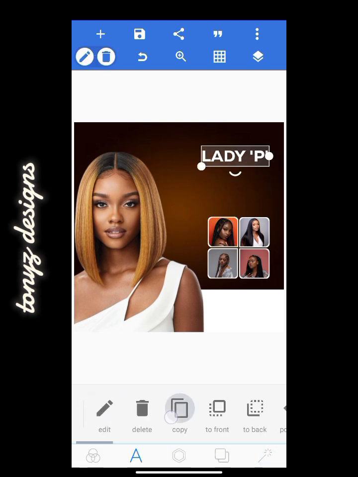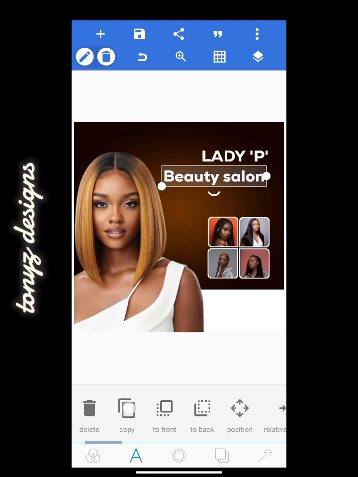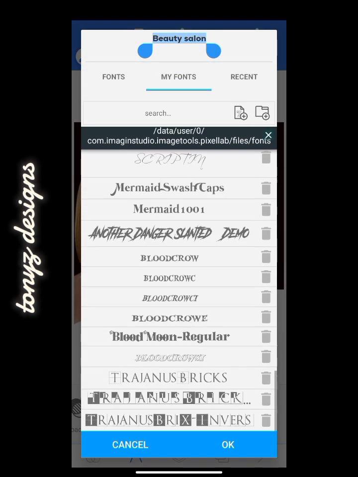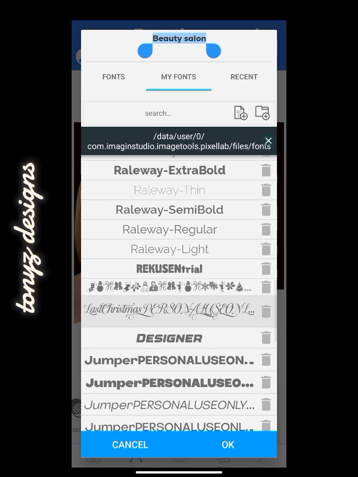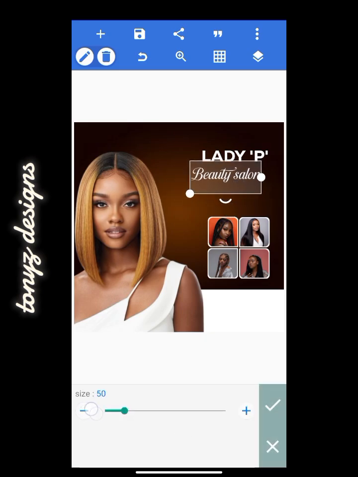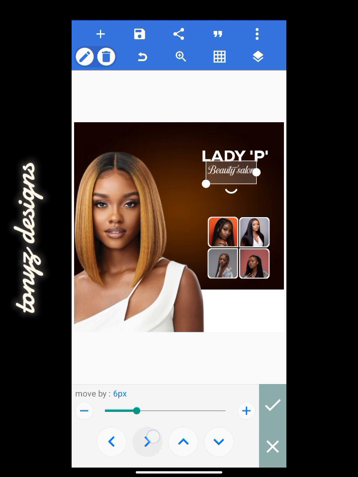Okay, we'll copy this, and now we'll be typing, let me see, beauty salon. We'll be changing the font of this, and we will also reduce the size of that. So we'll go over to fonts to select the font we'll be using for this beauty salon, and I'll be making use of this Christmas font, this exact font here. And we'll go over to size, and we'll be reducing the size to, okay, let's see how 35 will be. After doing that, we'll just use our position tool to position it well.